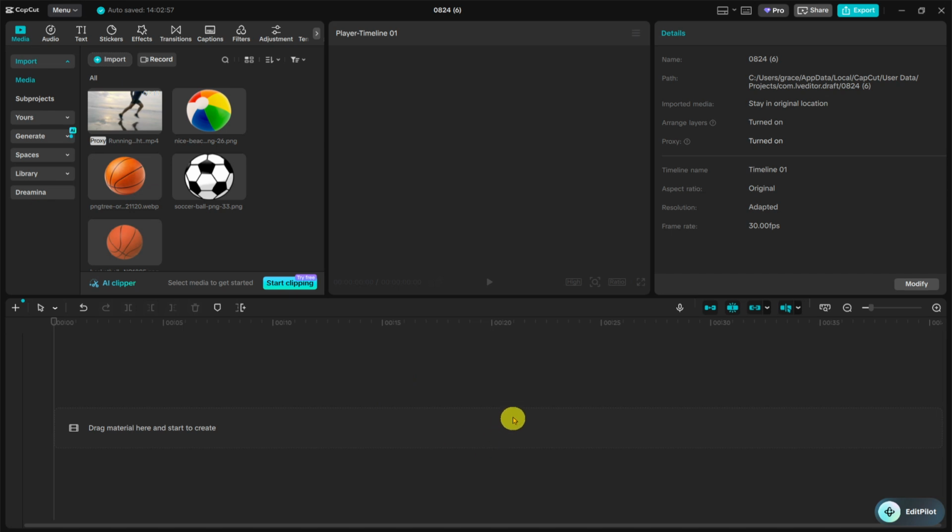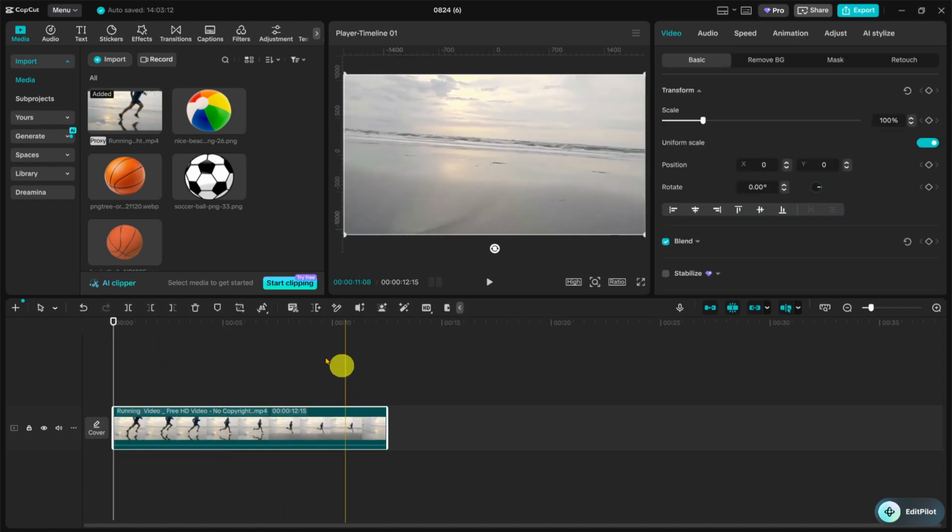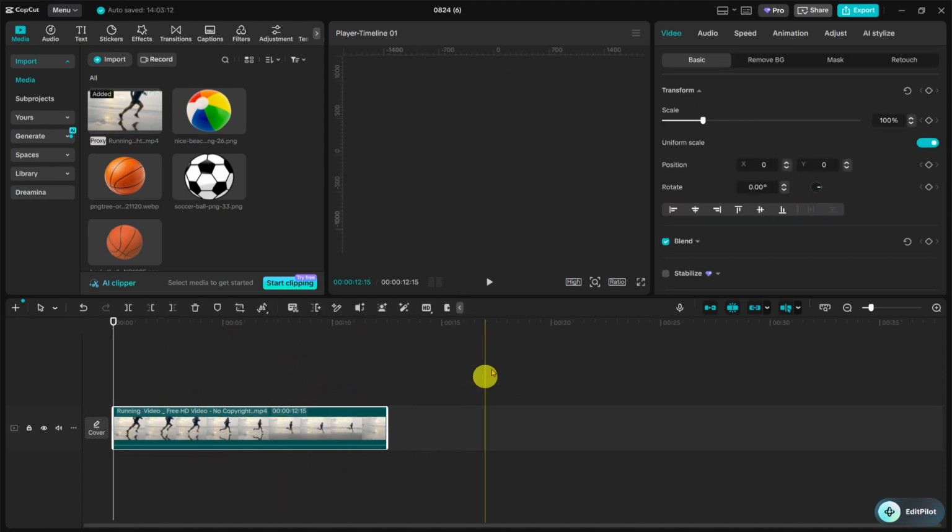Next, drag your sample video into the timeline. This step is important because CapCut needs the clip in the timeline before you can edit its audio settings. Make sure the clip is placed properly and selected so the app knows which media you want to adjust.